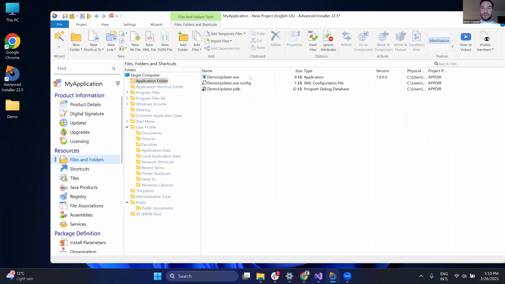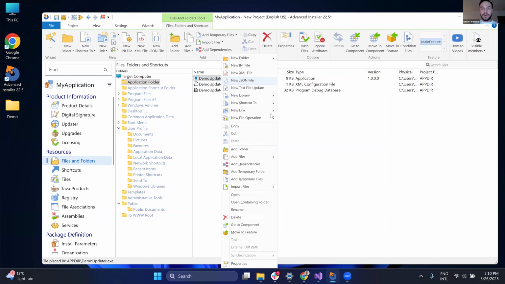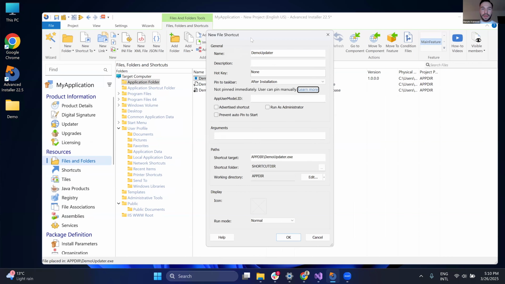Now, let's create a shortcut for our application, a desktop shortcut. For this, right-click on the executable, and then select New Shortcut to Install File. And here choose the desktop folder.